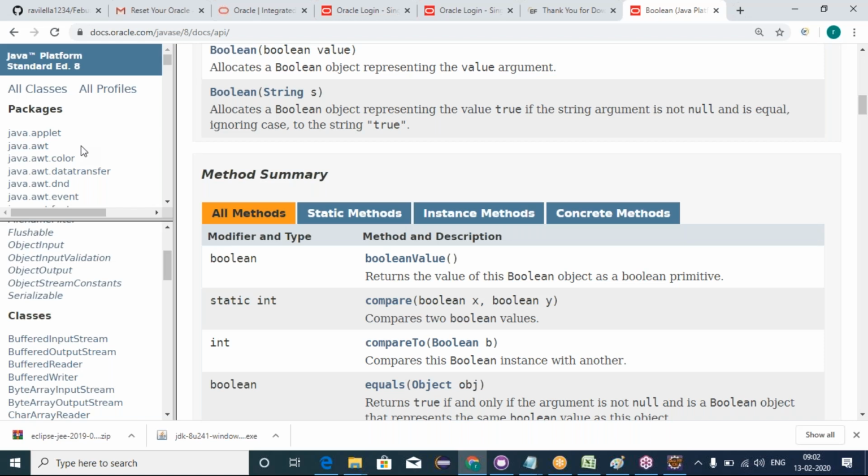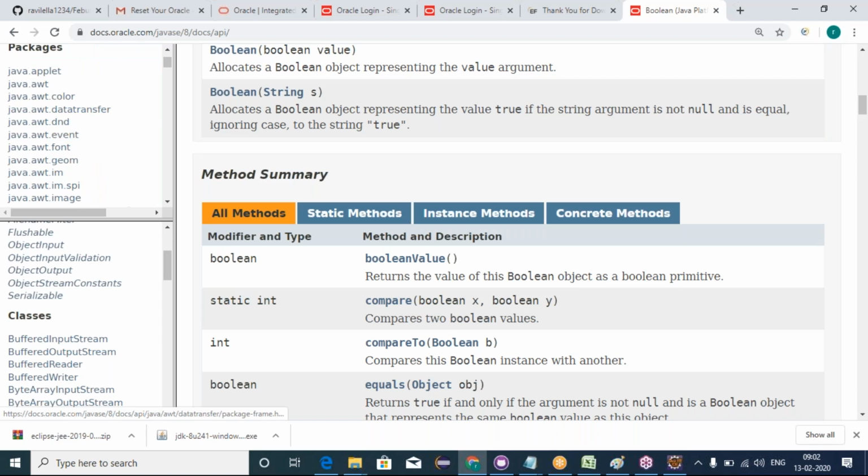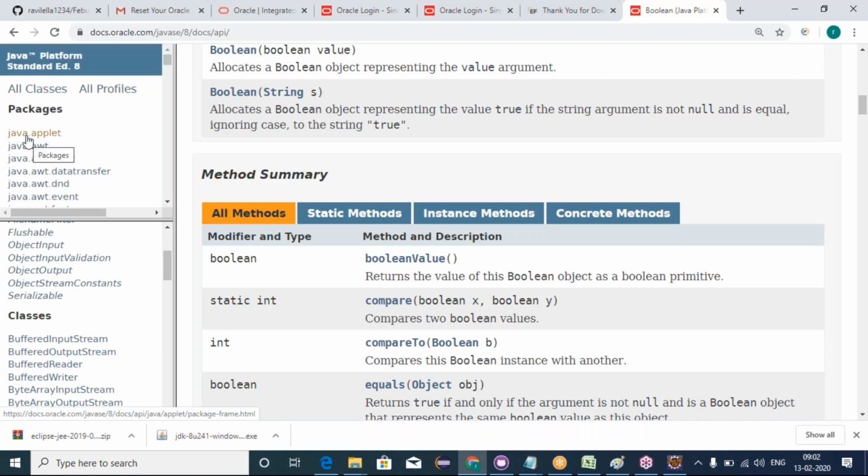So while creating packages, we have to follow some standards. First thumb rule: every package name starts with lowercase. See here, java.applet, java.awt, everything starts with lowercase or not? Every package starts with lowercase. Second thumb rule: the package name should be maintained in a dotted structure. See, everything is dotted, right? java.applet, java.awt, java.awt.color. What is the logic behind this dotted structure?